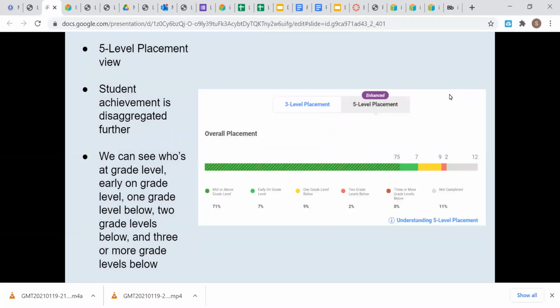If you select the 5-level placement view, you'll see more proficiency groups. Student achievement is disaggregated further. The dark green are students at or above grade level. The lighter green are students on grade level. Yellow shows students 1 grade level below, and red shows students 2 or more grade levels below. Gray indicates students have not completed the assessment.